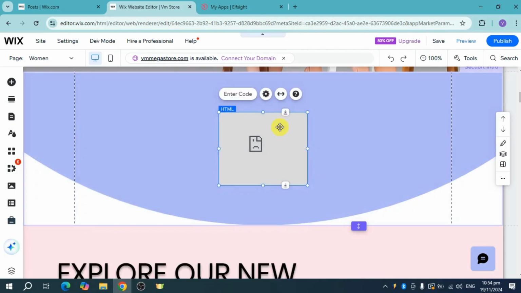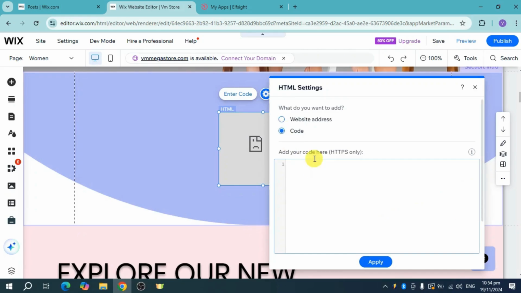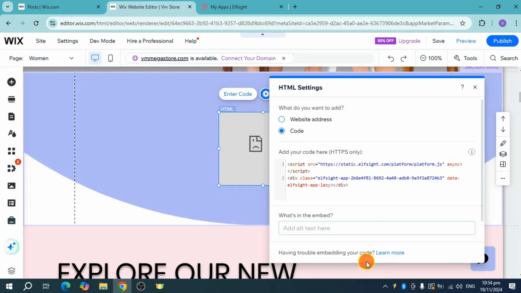Now in here, you can just enter the code that we have copied earlier and then just paste it right here. After that, click on update, and then it should be able to update in just a few seconds. So that's how you create the countdown for events on Wix.